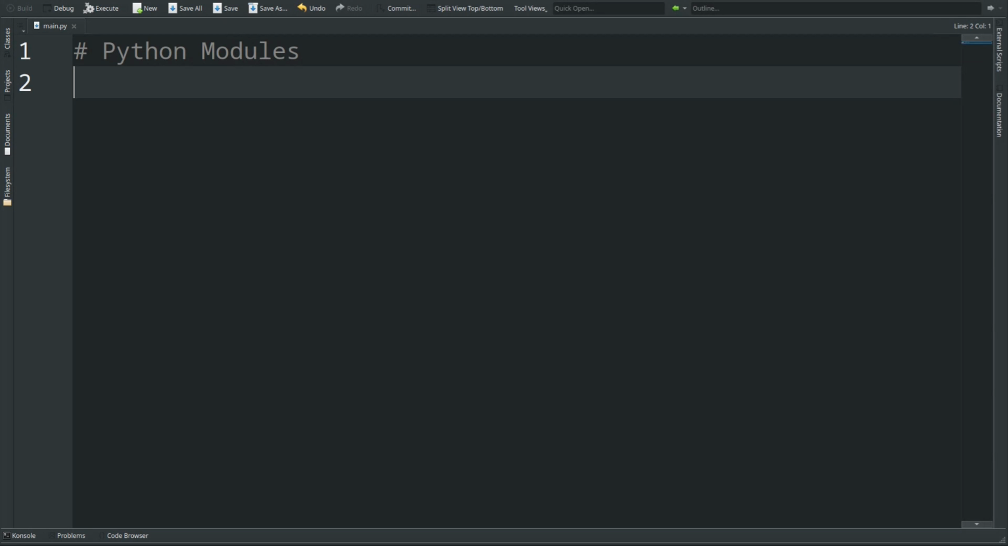By using modules, you can split your code into smaller sections and store each section in a different file. A module is a file containing Python code that you can import into other Python files and use its contents in the file you imported it into. Let's get started.